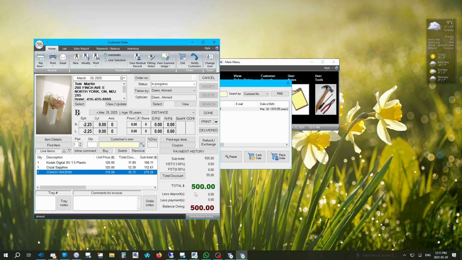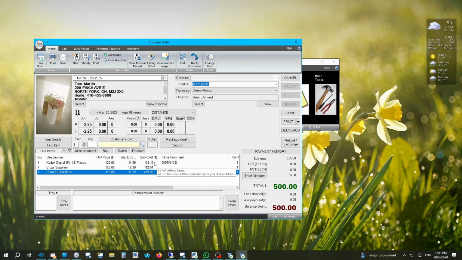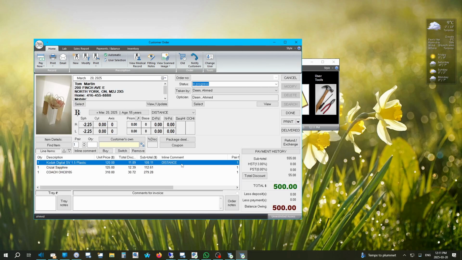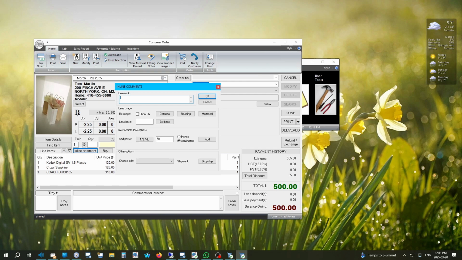We also have another thing called Inline Comments, so let's make this thing a little bit wider. As you can see, it's a distance prescription, so put a comment for me before. But let's suppose you want to write something about this frame, about maybe that it has a warranty or limited time offer or something, and you wanted to put a limited time offer in line with this line item. So I can click on Inline Comments and I can type whatever I want. So let's suppose limited warranty and say 1 year.